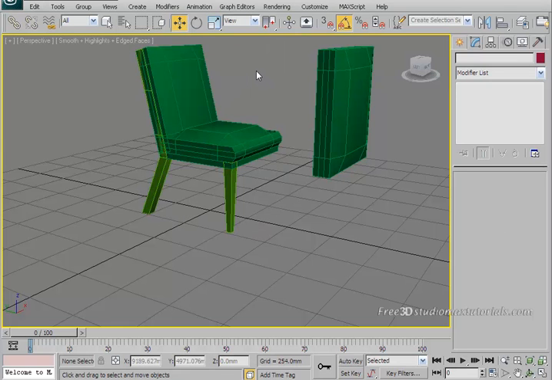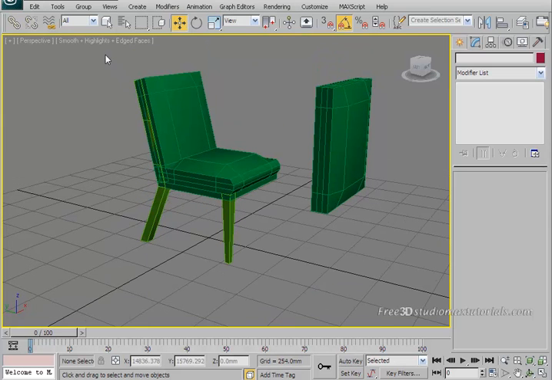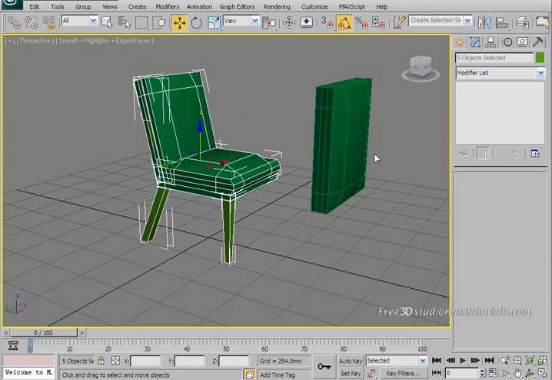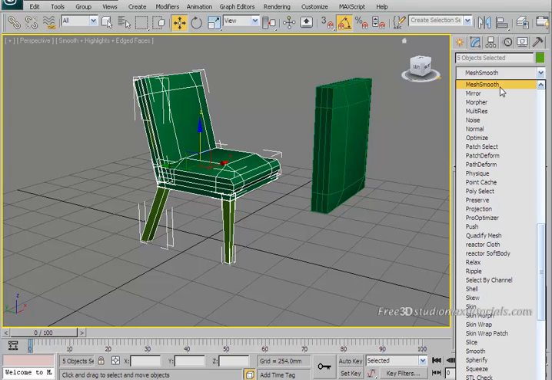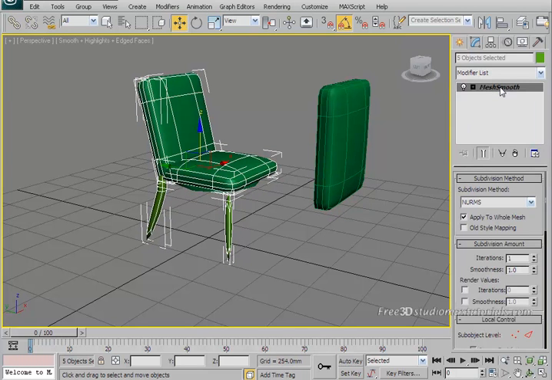Our chair is almost finished, but it looks really blocky, so we should add a mesh smooth modifier to it. Select all the 5 pieces of the chair with a region selection, leave that one box for now, and go to the modifiers tab. In the drop down list choose the mesh smooth modifier and apply it on all the selected boxes. In the mesh smooth modifier, in the subdivision amount, change the iterations to something like an amount of 2 and hit enter. That's good.